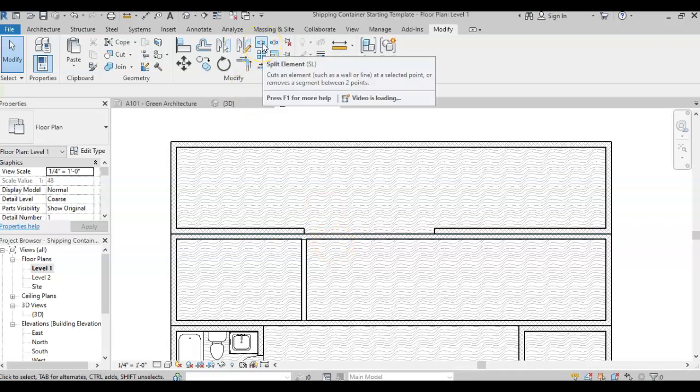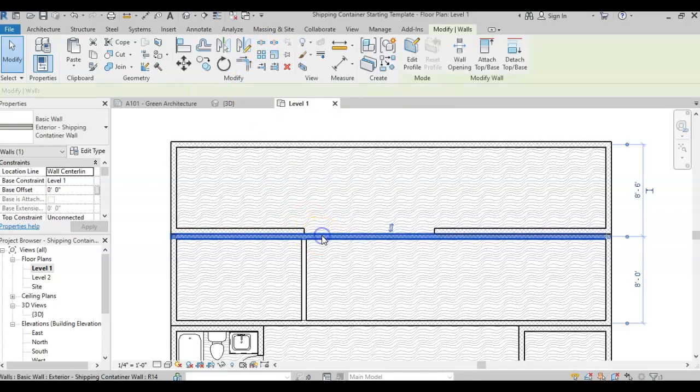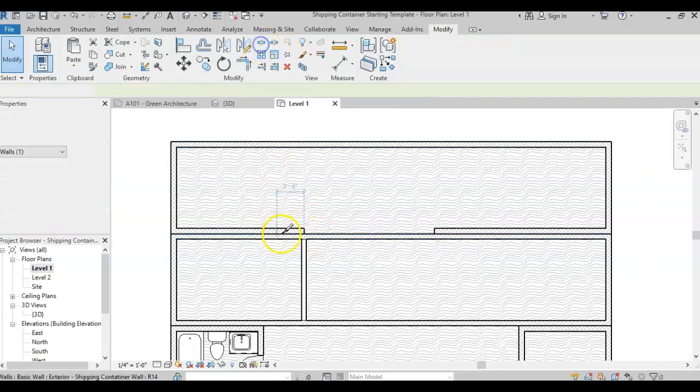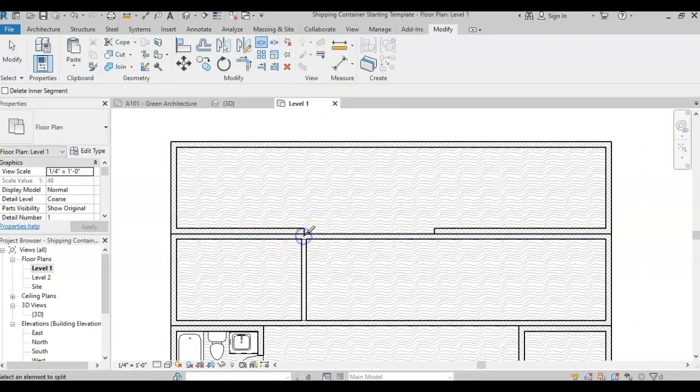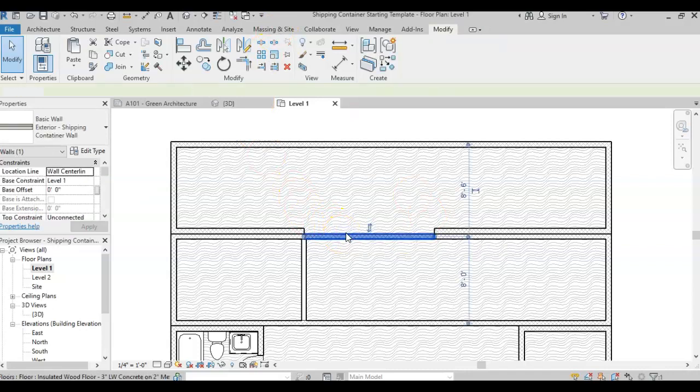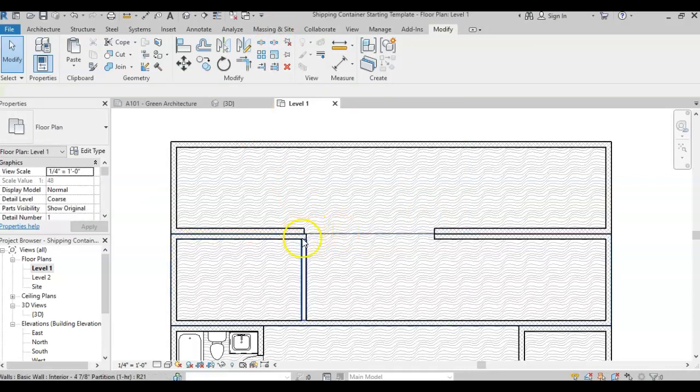I'm going to grab my split element tool, but I better grab my wall first. So I'm going to grab my wall, split element, and I want to line it up with this one. I'm going to hit escape 2 times on my keyboard. I'm going to select that wall and I'm going to hit delete. Now this didn't quite line up, but that's okay. I can fix that up later.